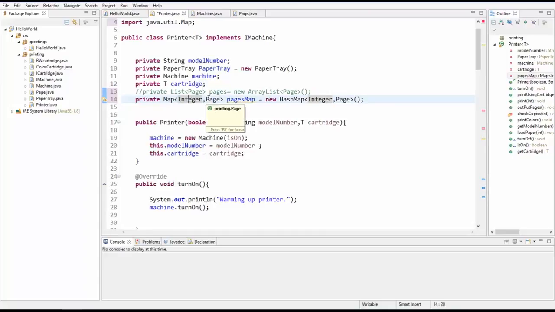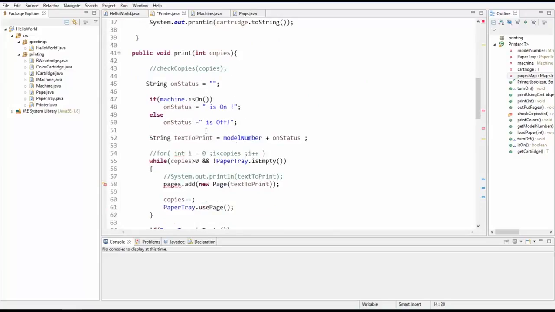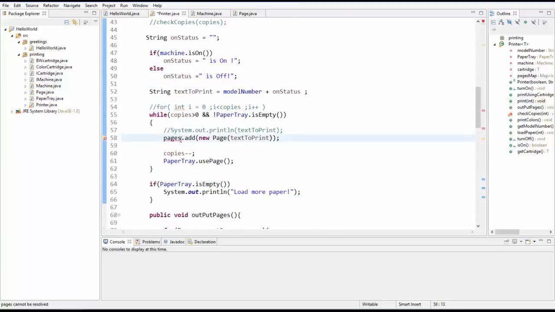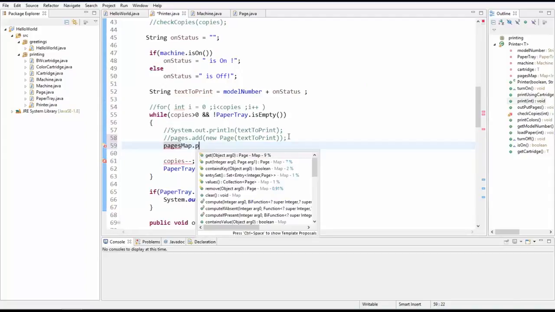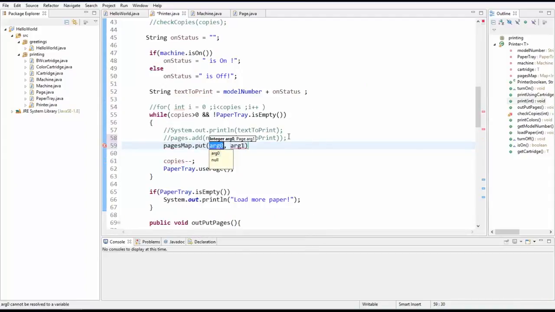So let's see how we could do this. In our print method here, we were adding pages. We're not going to do that anymore. Instead, we're going to put pages. That is the syntax we use for a map. And we are going to basically put a mapping into our dictionary, or our map. So the way that we are going to do this is we are basically just going to call pagesMap.put, and then you can see it's already kind of filled in the types for us. We need an integer for the key and a page for the value.